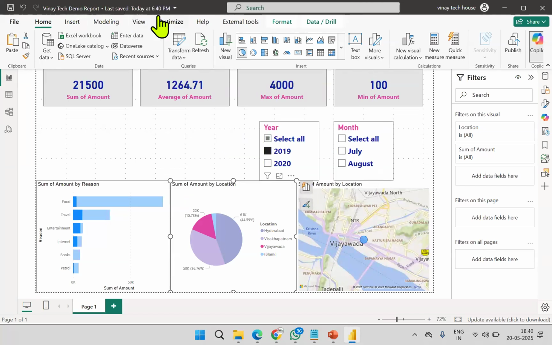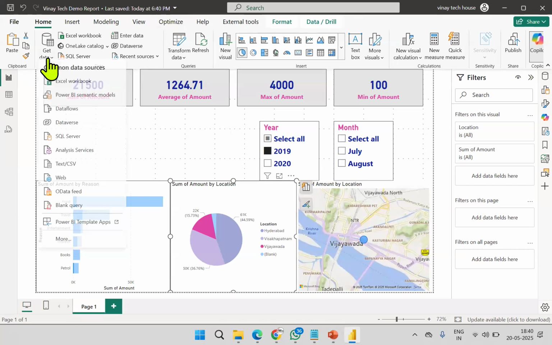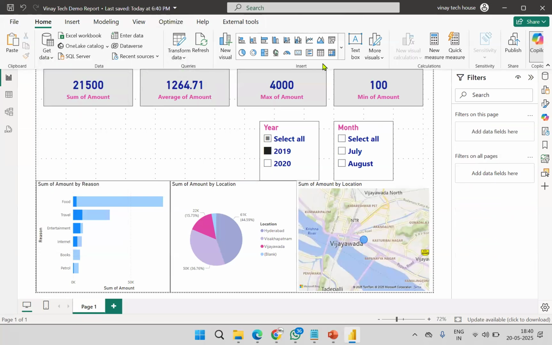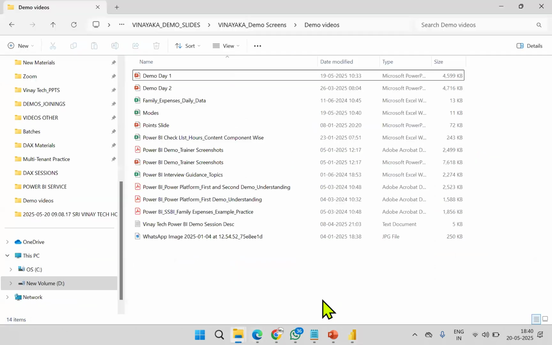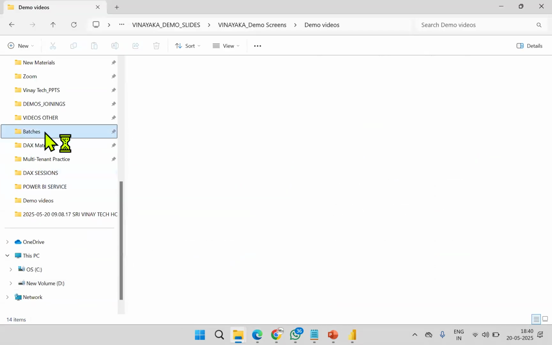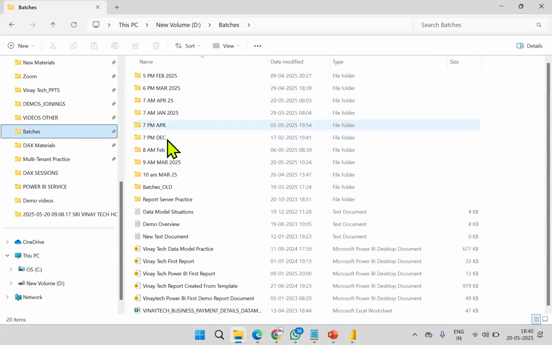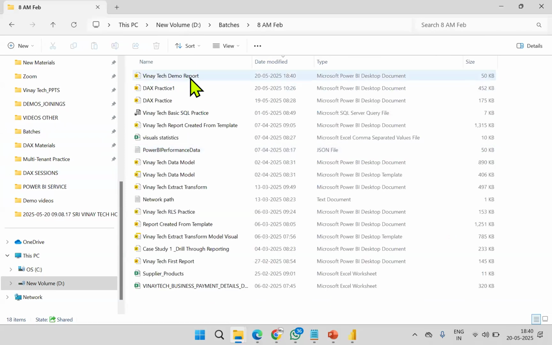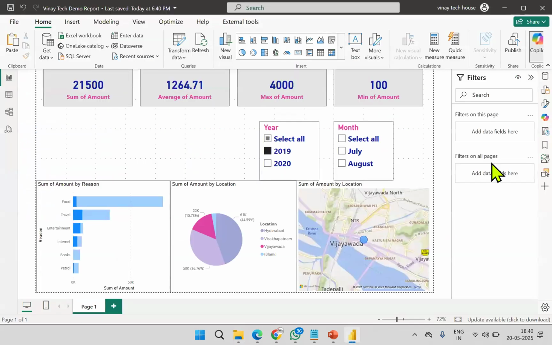So, the demo report is saved. It has the extraction part, transformation part, and modeling part, all the parts in this. The customer does not require all of that, only this part is required. How do we share? First, save the application. I saved it, Batches, 8 February. Demo report, today I saved it, a 50 KB report. That is a document. If you want to share with a customer, this one we don't use.